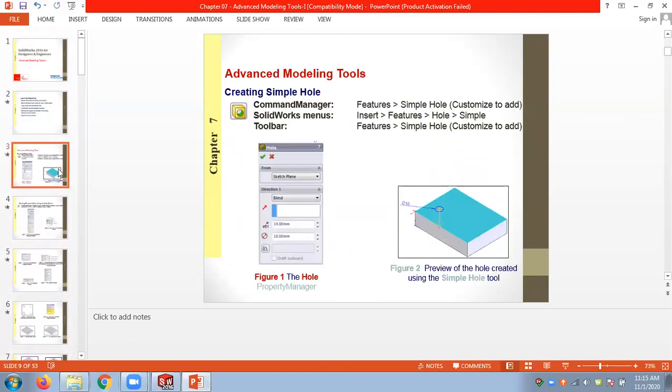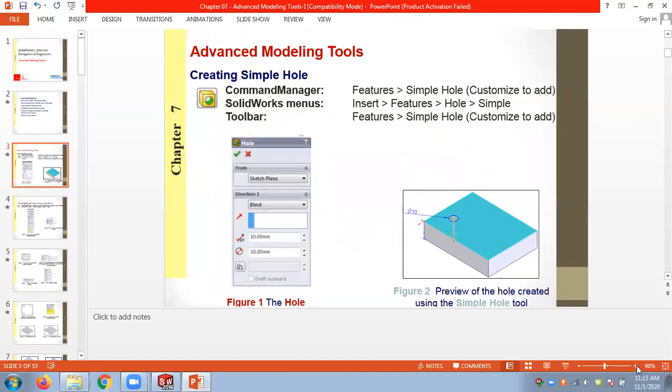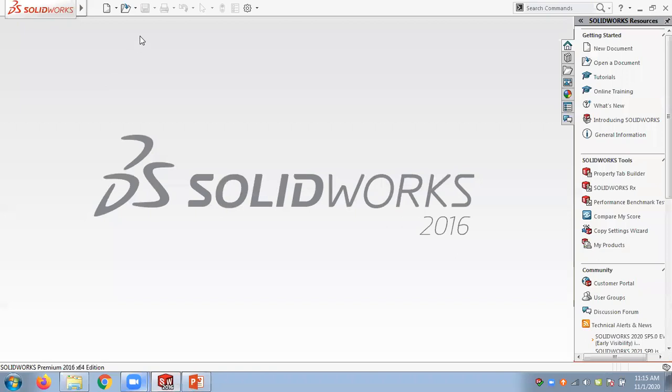I will start with the simple hole tool. If you work in SolidWorks, sometimes you have to drill holes. Earlier I drew a circle and cut it, and you can do that if you want. Or else there are direct tools available in SolidWorks called simple tools. I will take a model and show you how it works. I'm moving to chapter 7.